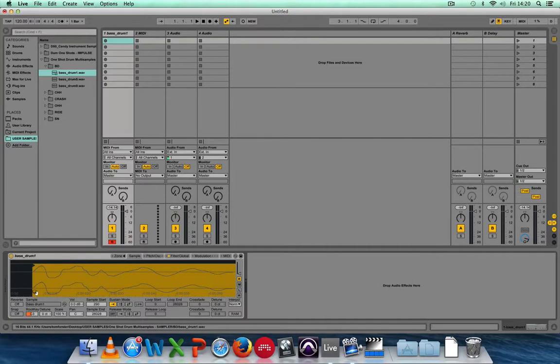So if we're using a percussive instrument, the root key isn't as important as if we were sampling a melodic instrument. If we've recorded an E on a violin, we would want to set the root key to E, and so on and so forth.